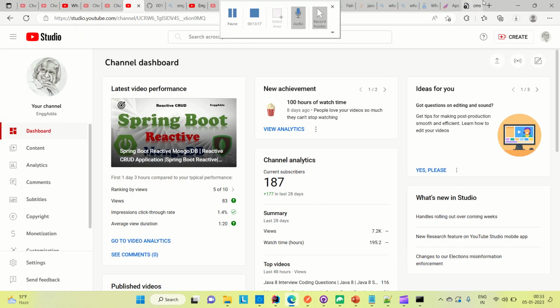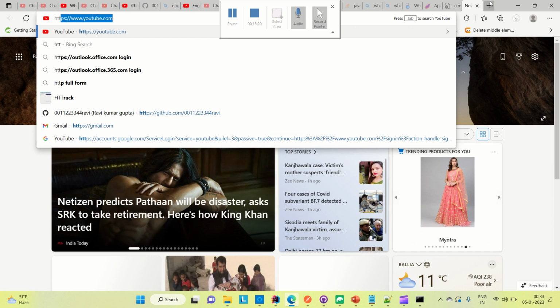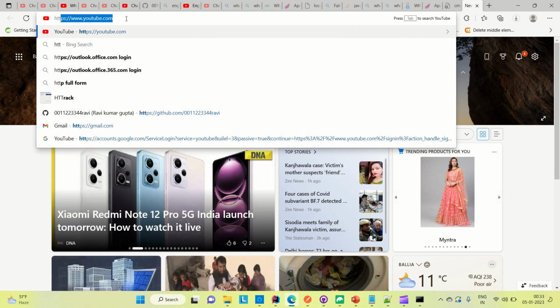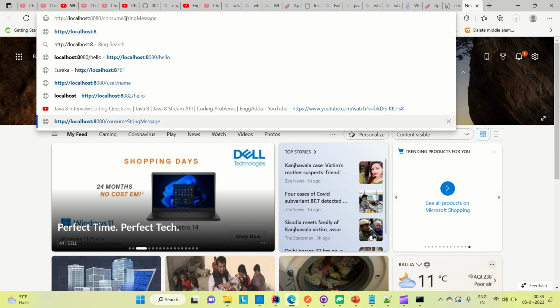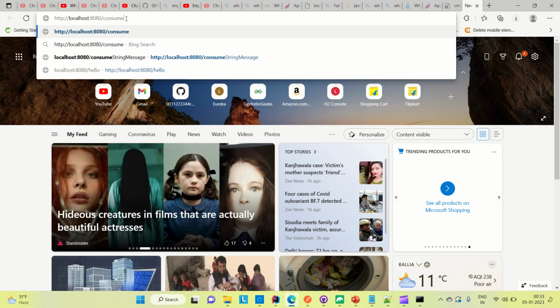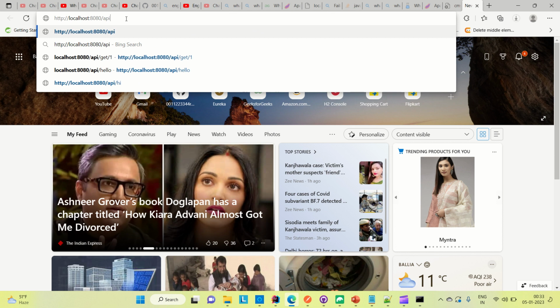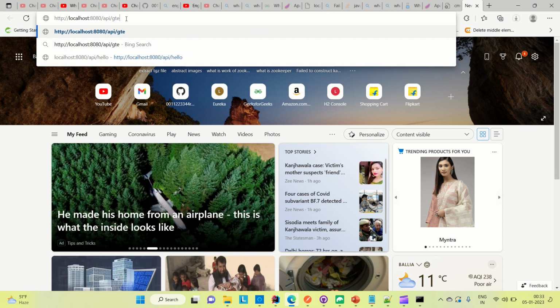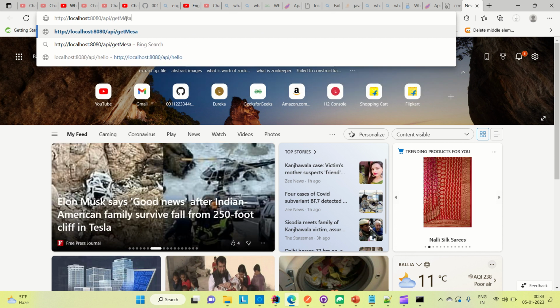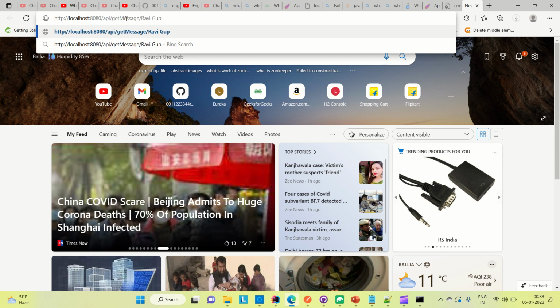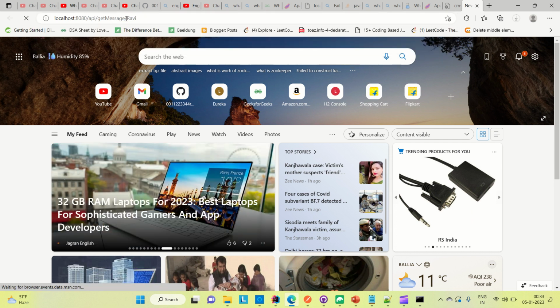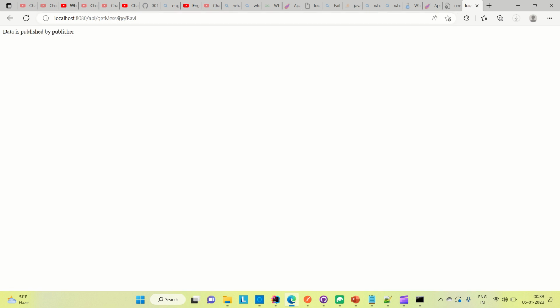Let me come to the browser and type http localhost 8080, and then it is api and then getMessage, and then we need to provide the name. Let's say it's Ravi or something like that. Yeah, and then hit it. So you can see we are getting this message: data is published by the publisher.